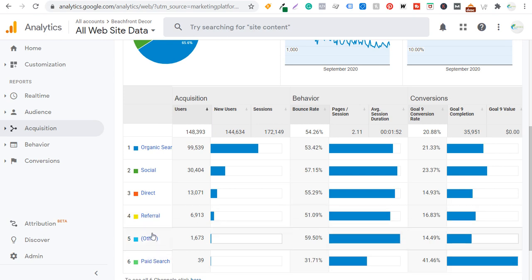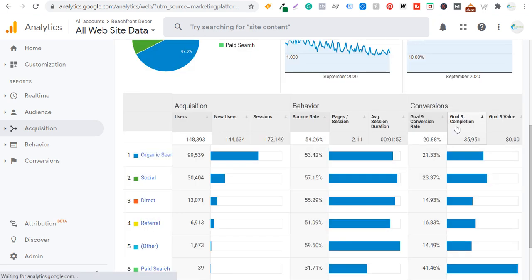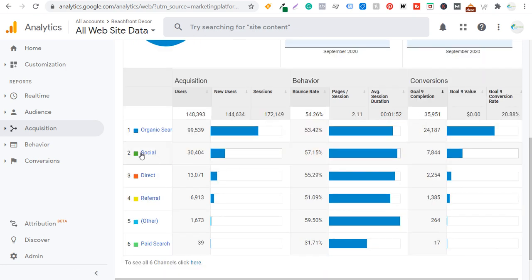Don't really run a lot of paid search, but you can see here our conversions. We can look at our conversion rate, our total conversion completions, and you can see here if we're just looking strictly at completions, a source like social media has driven almost 8,000 conversions for us. So that leads to sales and that leads to revenue.